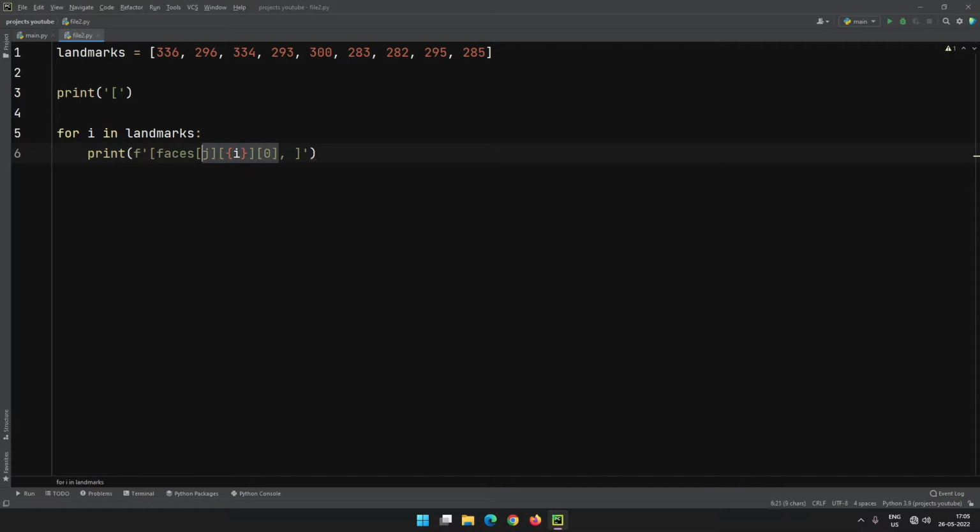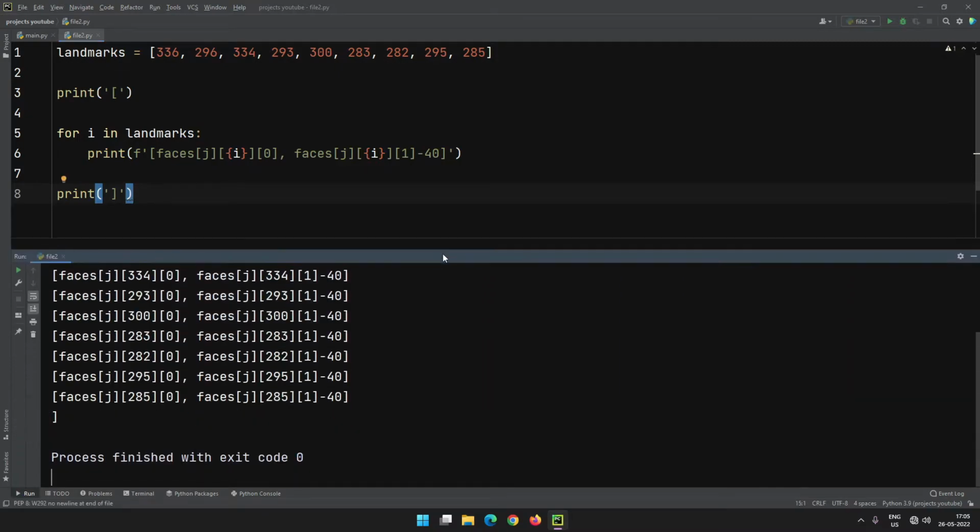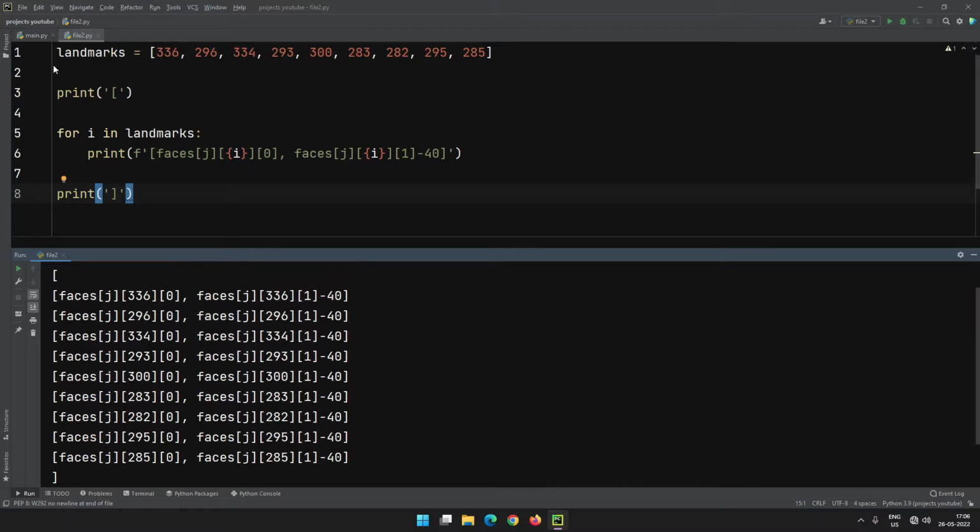Now we will copy this code and paste it here. Now we will change this 0 to 1 and add minus, and now we will type here minus 40. After this loop we have to type print square bracket close. Now we will run the script. This script generates a big list that we have to copy paste in our main file.